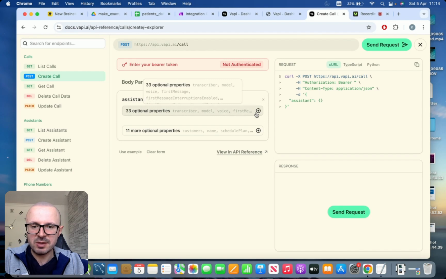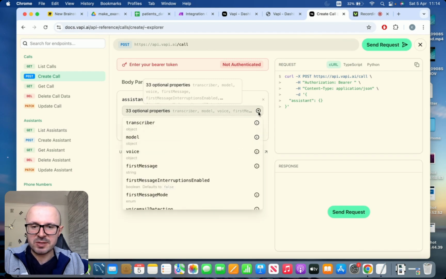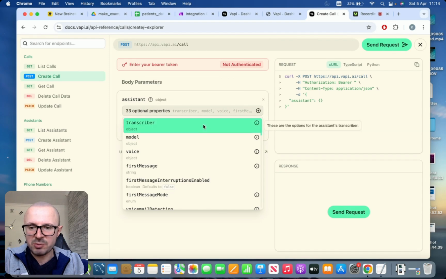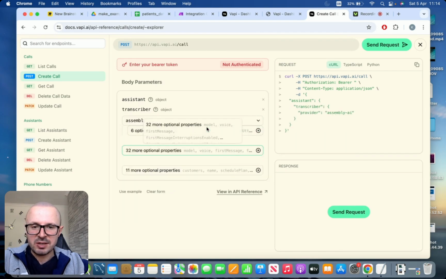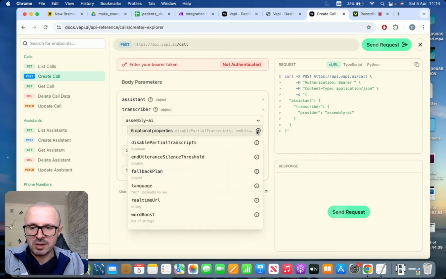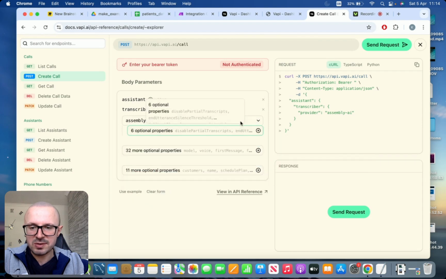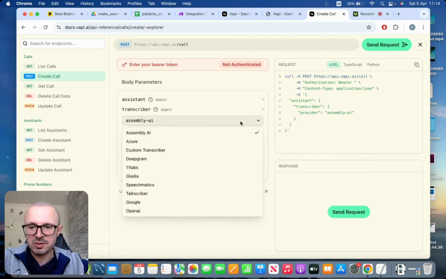Once you have selected the assistant's property, you have a lot of additional properties which you can attach to the assistant. If we expand this drop down, you can see we've got transcriber, model, voice, first message. You can use this kind of user interface to build your dictionary, and you can provide all the necessary options which you want to use.